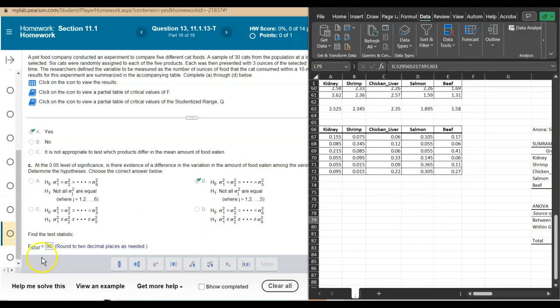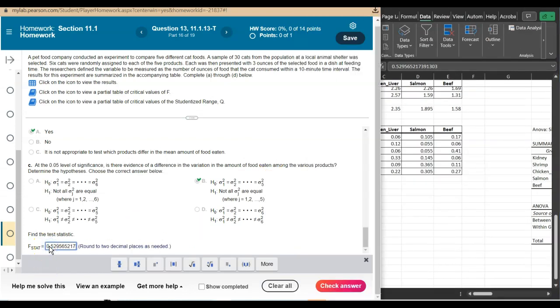Copy it and paste it. You want to round to 2 decimal places, so this is going to be 5.3, and we don't want to reject this. We want to have H0. H0 is good for us in this case. We want to double check that the variances are equal. All right, so that's what we want to do first.